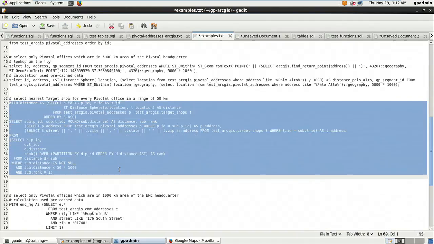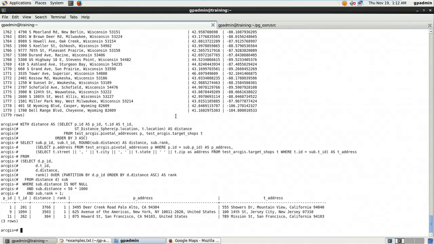First of all, I want to find my closest target shop around each and every Pivotal office I have in the United States. I don't really limit it to the United States. I just want to see the nearest office, but because I only have target shops from the United States, obviously I won't get any results for offices in Europe.